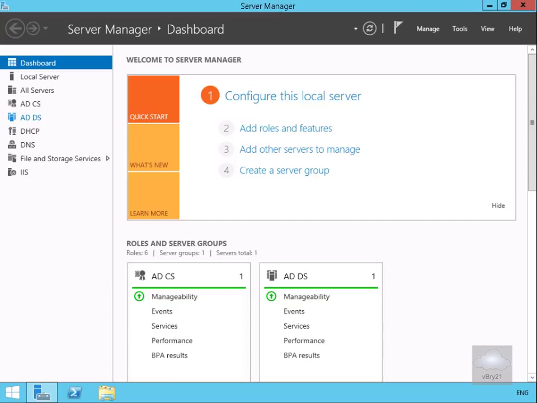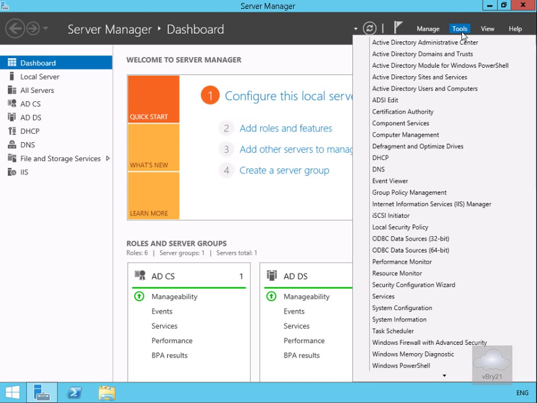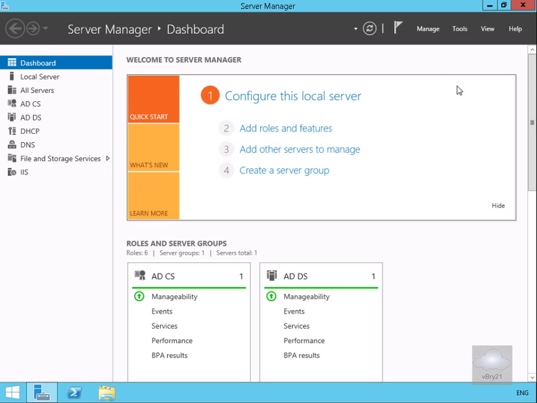Active Directory Users and Computers is used for managing my Active Directory user accounts, group accounts and computer accounts. So in order to launch that, what I've done is I've just come onto my Active Directory domain controller. I'm just going to come up to Tools up at the top, and what I'm going to do here is just go for Active Directory Users and Computers.